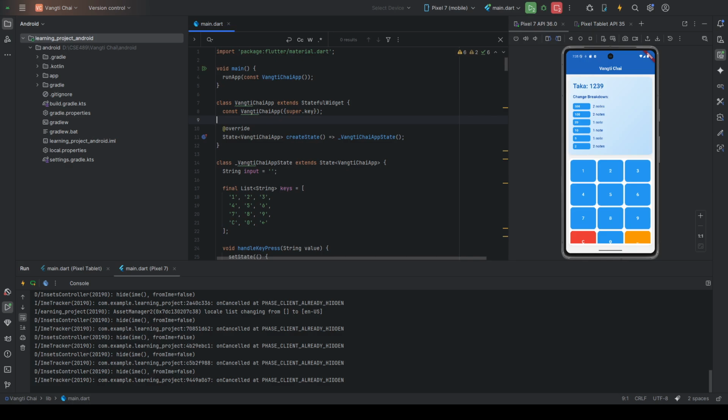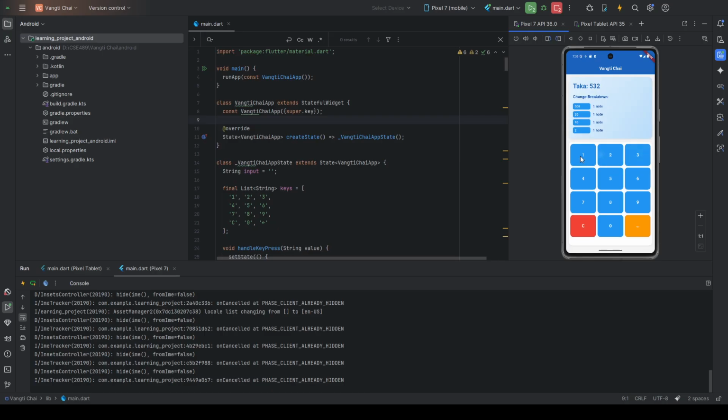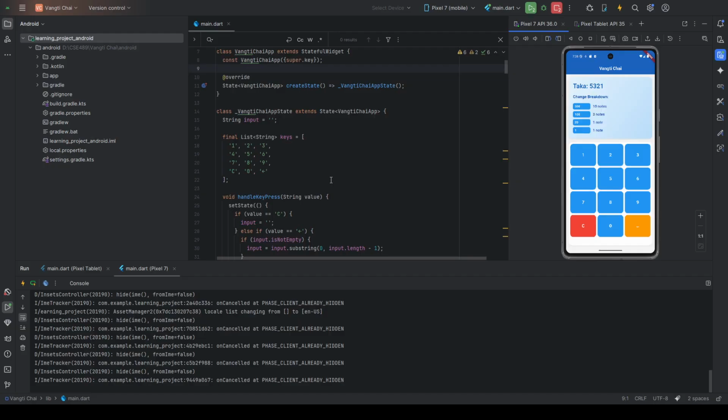Now, let's break down the main components of our code. We're using a simple set state approach with a string input variable that stores the current amount. Every time a button is pressed, we update the state and the UI rebuilds automatically. We have a list of 12 keys, numbers 0 to 9, a clear button and a backspace button. Each button triggers the handle key press method which updates our input string.